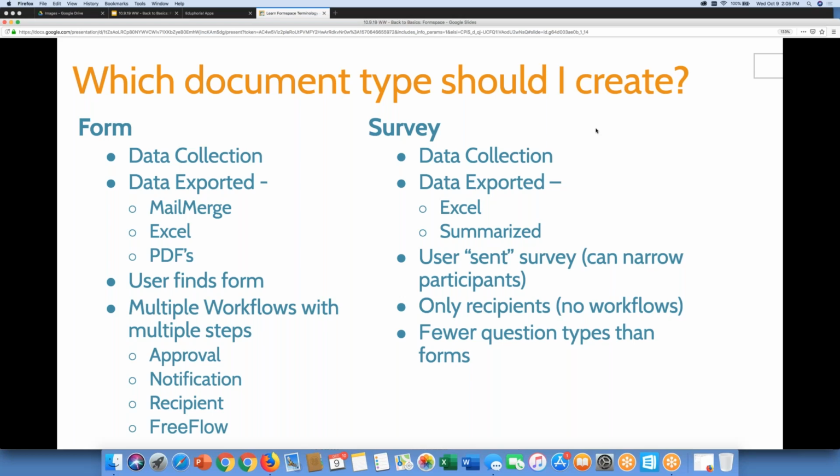Another difference is in a form, the user goes and finds the form themselves. They go to Formspace, they go to the district folder or the school folder, they go to the department folder, and they find the form that they're looking for and they submit it. So in forms, you have registered Eduphoria users, and so they can log into Formspace and they can find the form. With surveys, you send them a link. So you can send it to only the people that you want to complete the survey, and they don't have to log in. They are not registered Eduphoria users necessarily. You can just send them a link. They can go in and complete the survey.